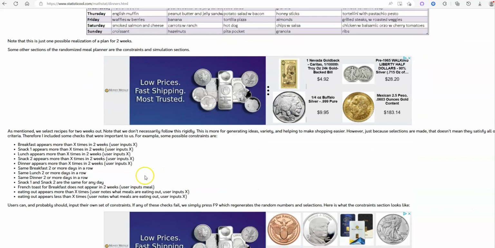So for example, and I'll get into these later too, you might not want to have the same breakfast appear more than so many times in 2 weeks, where that value is what you input. You might want to eat out, say, at least once every 2 weeks, but no more than 4 times every 2 weeks. I don't know.